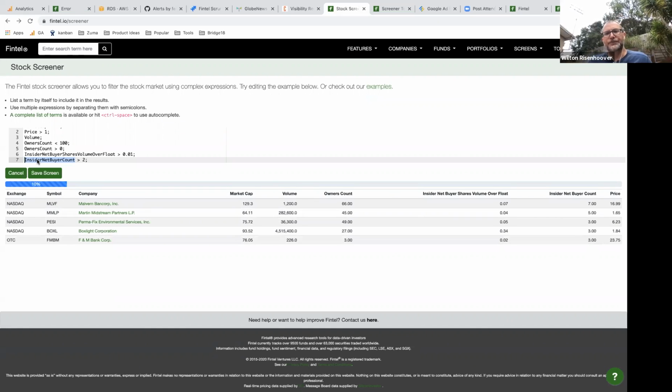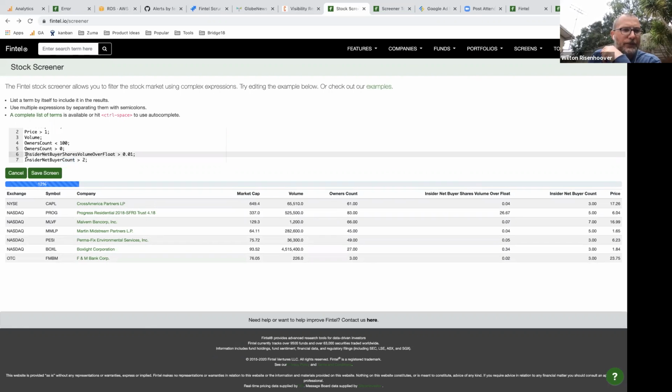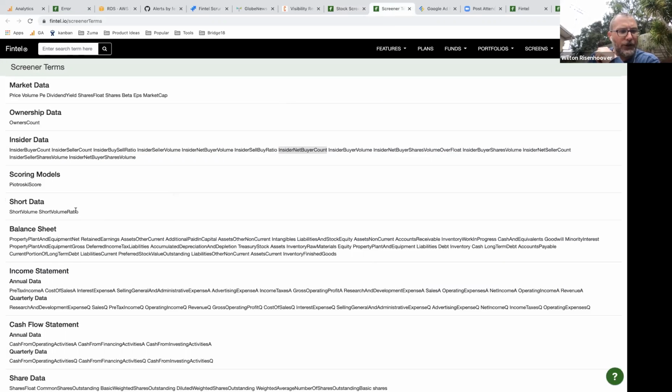There's some academic research that says the more people that are buying, the more it's a positive sign. It's a positive sentiment indicator. So these 2 insider terms are probably some of the most useful screening terms that we have in regards to insider data. You can see here, this one has 7 insider buyers, so it might be interesting to look at that. What else? The short volume ratio.